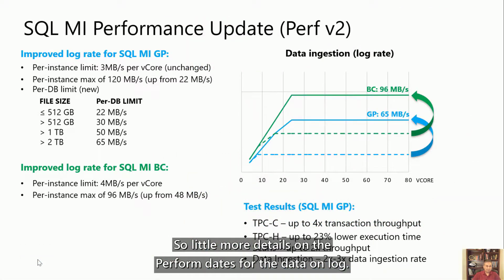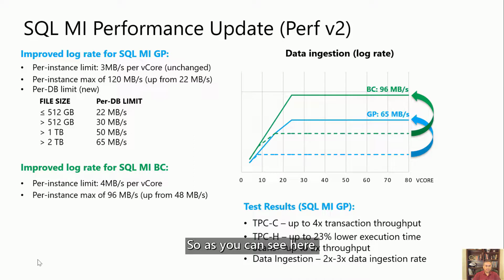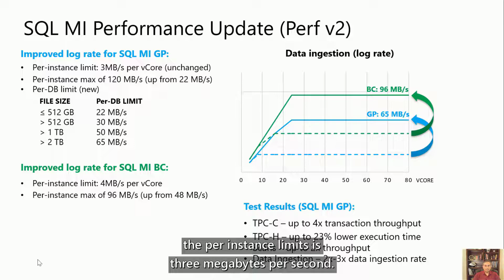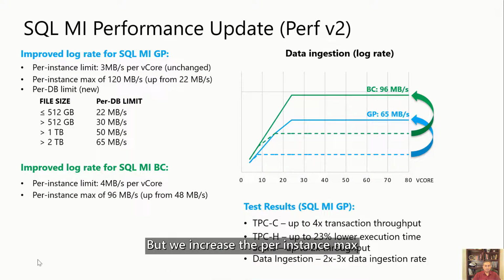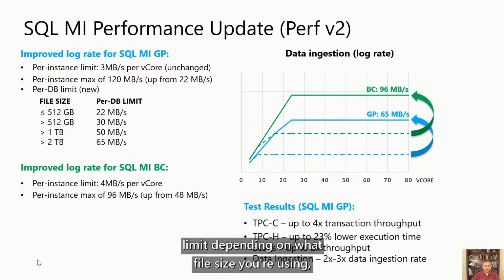So a little more detail on the perf updates for the data and log. As you can see here, for both general purpose and business critical, the per instance limit was 22 megabytes per second, but we increased the per instance max to 120 megabytes per second from 22. So that's almost a 5-time increase. And then you can also see that per DB limit, depending on what file size you're using, you get different throughputs for your log rate. And for business critical, we literally doubled the log rate from 48 megabits per second to 96 megabits per second, as you can see in the chart on the right.